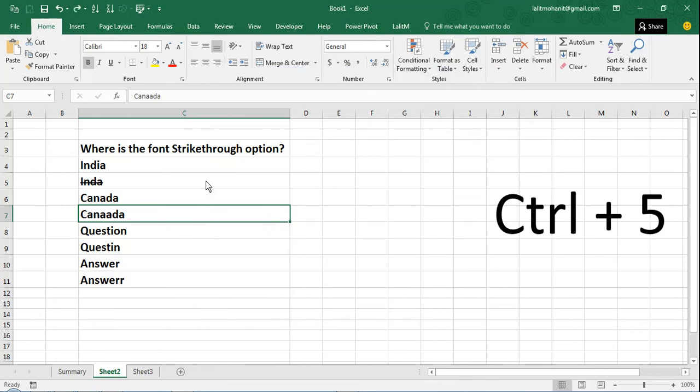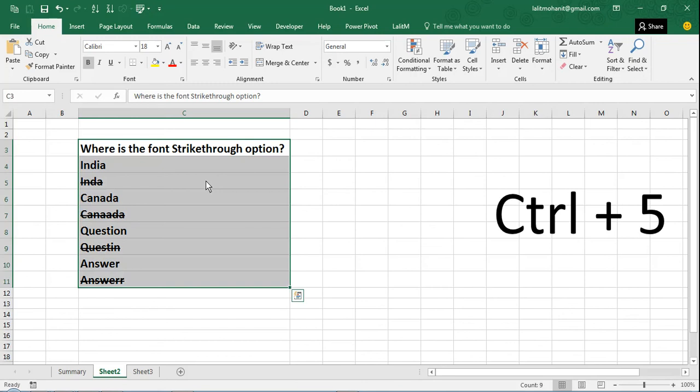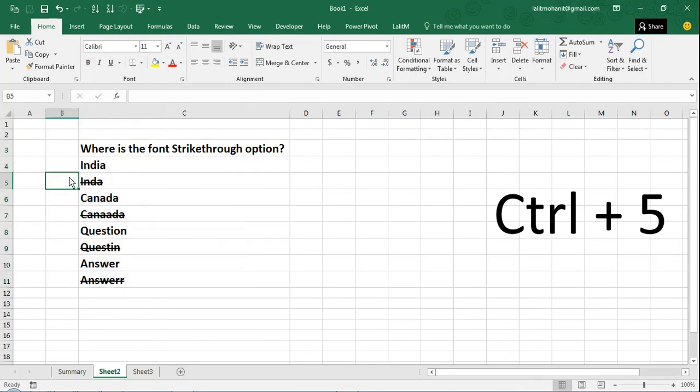But if you want to do it by keyboard shortcut, you just select the cell which contains an incorrect word and press the Ctrl 5 key. Ctrl 5 from your keyboard, right? Ctrl 5. In this way you can highlight all the incorrect words using this strike through feature in Excel.